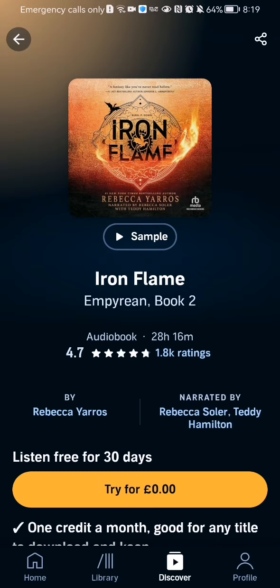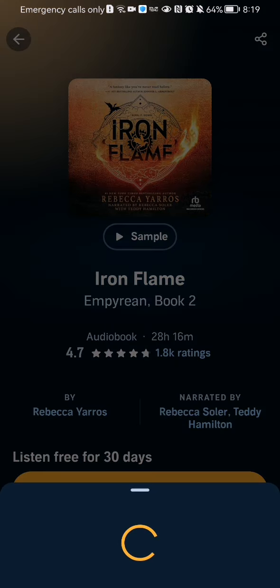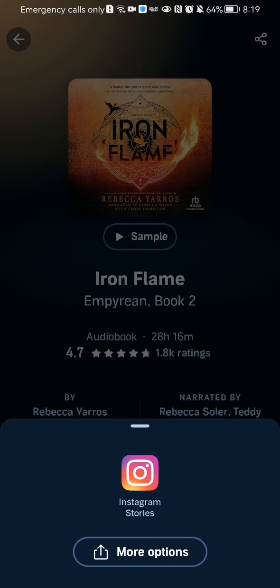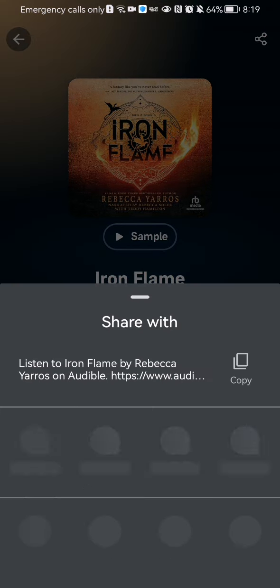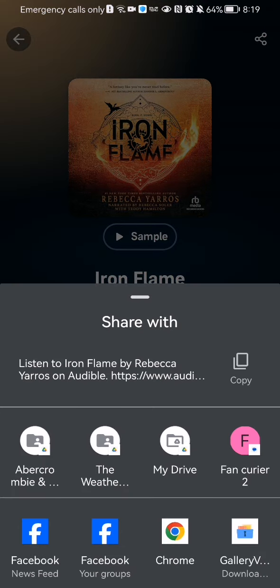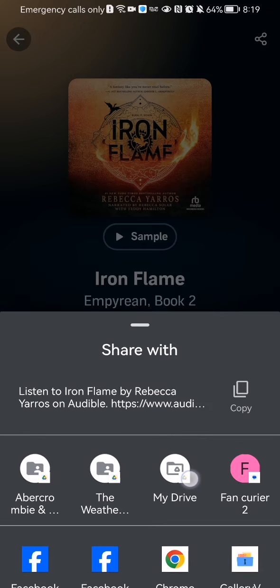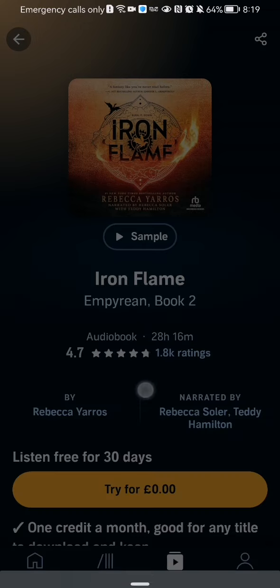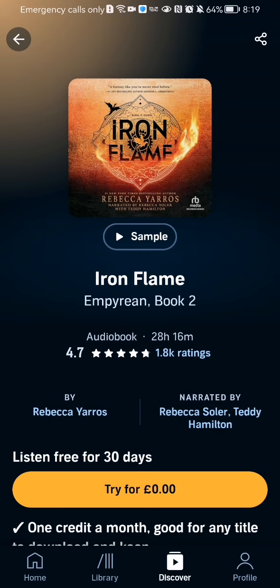And if you want to share the specific audiobook, all you have to do is just press on that share symbol in the top right corner, and you can share the audiobook in Instagram, or you can just press on more options and the more options will appear to you. Basically all the other options you can share the audiobook with. So pretty much this is all about it.